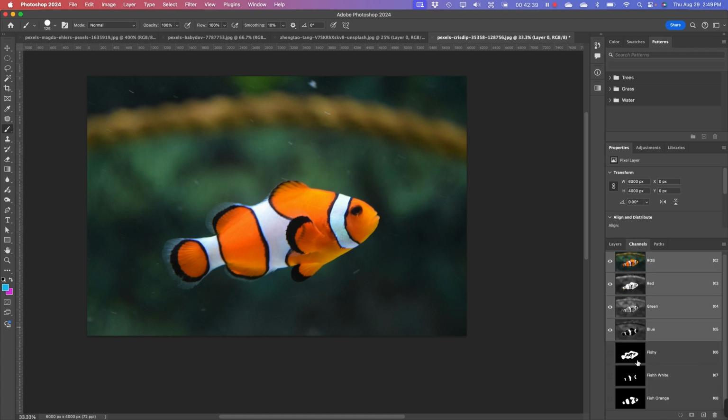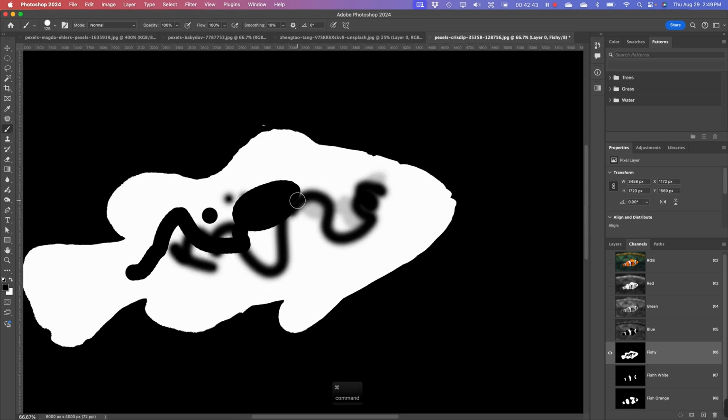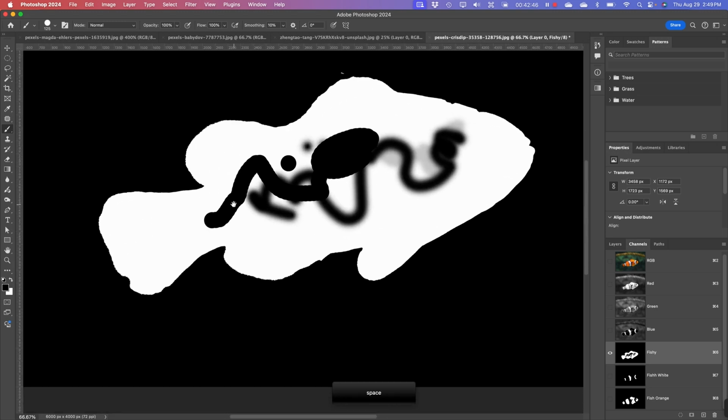One more thing about channels, and this goes for anytime you're using a channel as a mask or anything like that. Remember, white is opaque, black is transparent. Grays are transparency. So first I need to get rid of all this stuff that I sort of scribbled around.